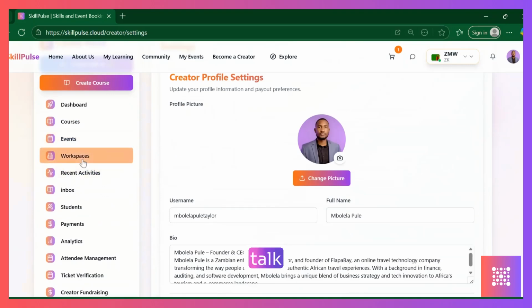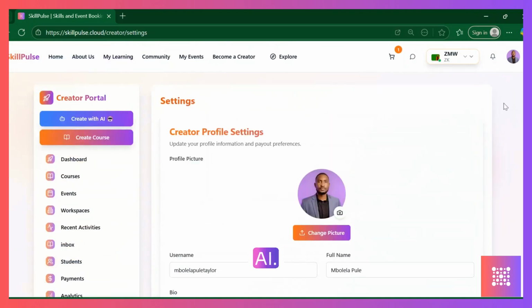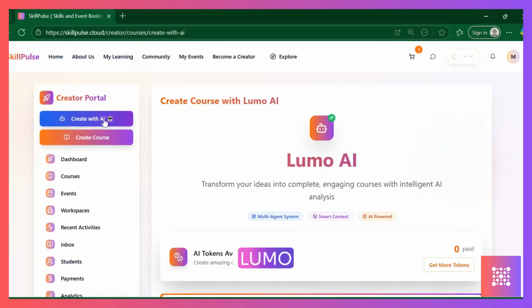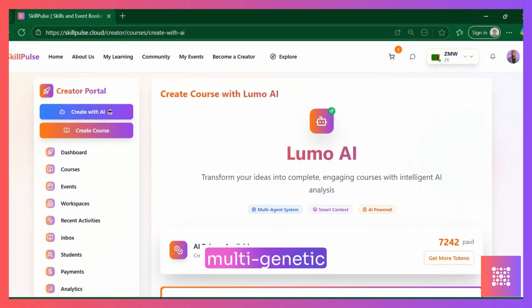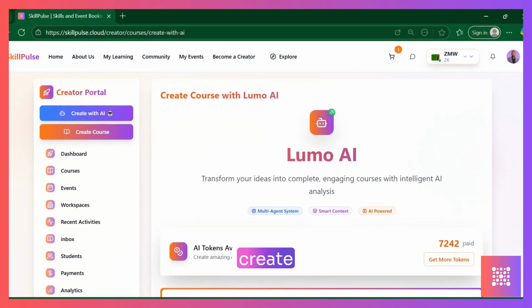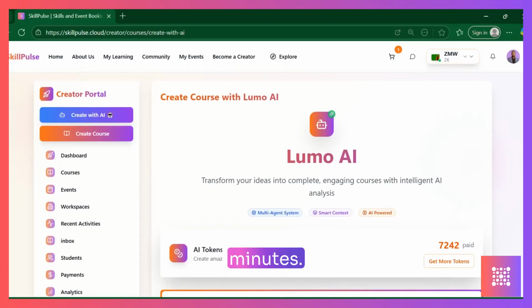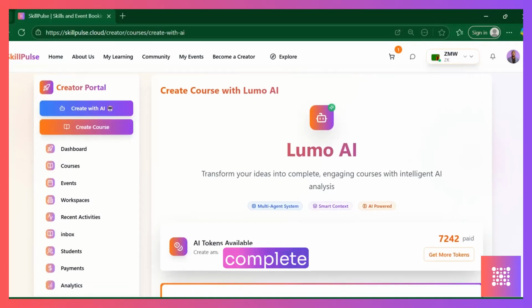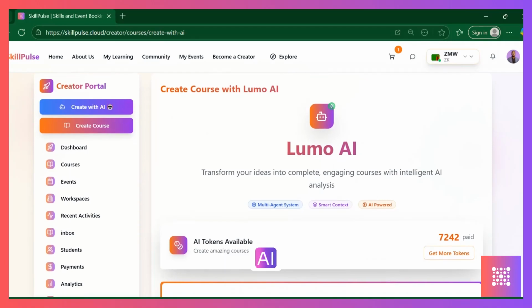And so let's talk about something that we all have been waiting for, and this is LumoAI. So let's go to create with AI. As you can see, LumoAI is a multi-agentic system where you're able to create a course in just minutes, transforming ideas into complete, engaging courses with intelligent AI analysis.